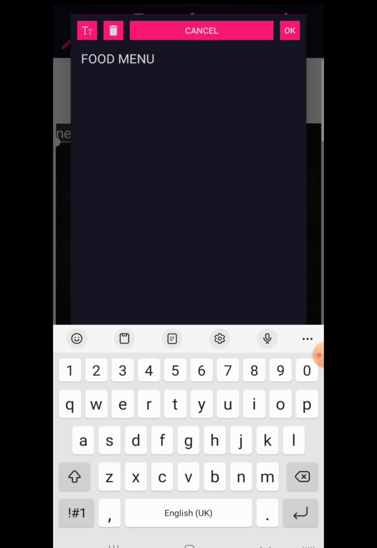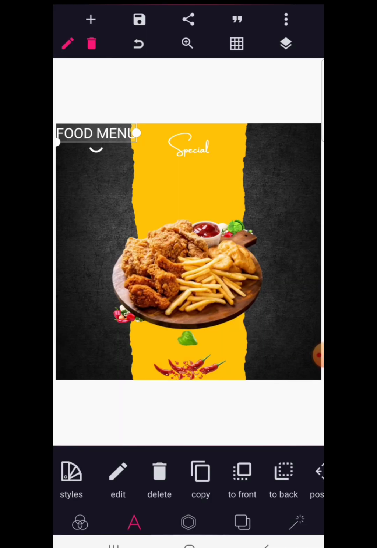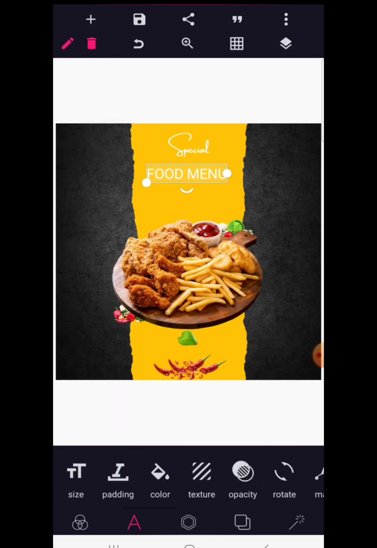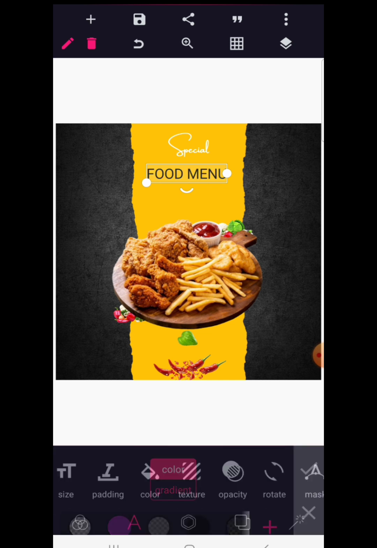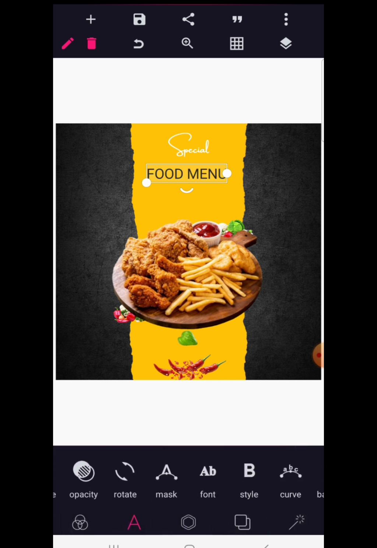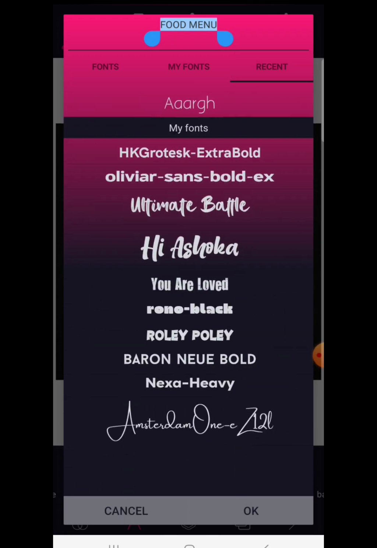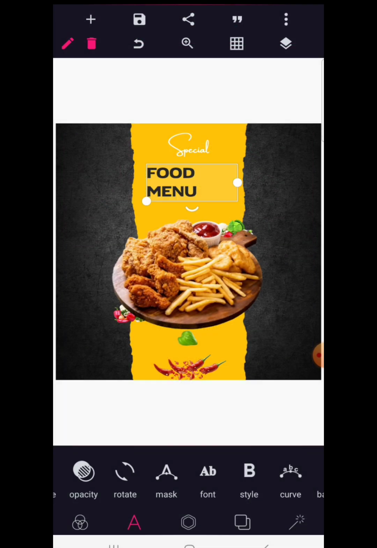Then make this in caps and bring it here. Now as per the color mixing principle, we are going to use black here. Then we go to our font, and I'm using this font called Olivia Sans Bold. It's really bold, and you can use any other bold fonts here.